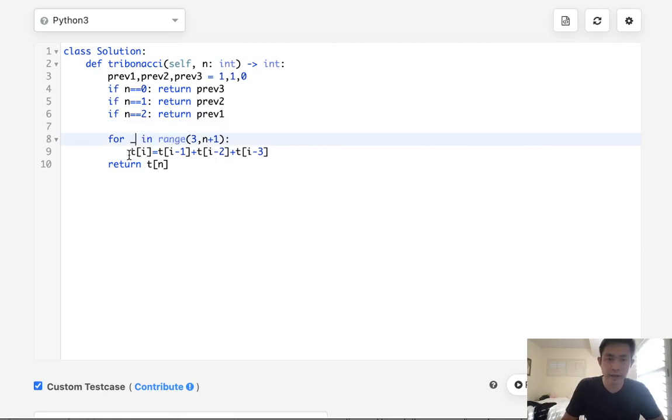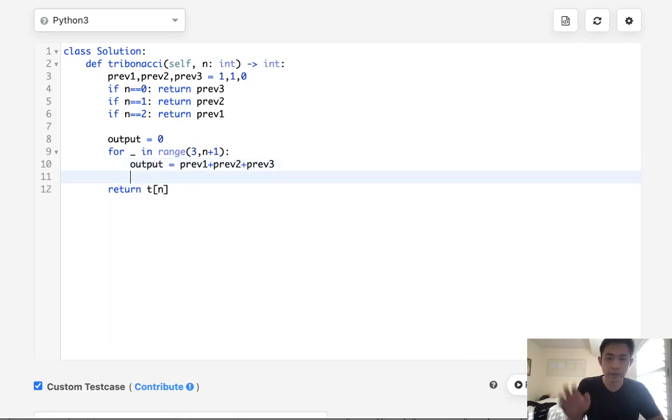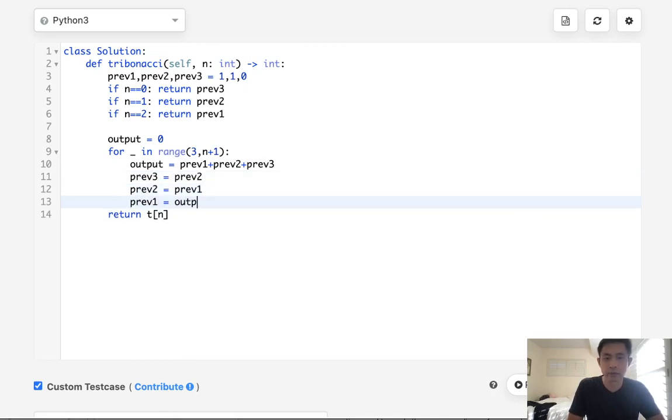We don't need this i anymore. What we're going to do is store an output, start with 0. And we will say, just make output equal to previous 1 plus previous 2 plus previous 3. Now, all we need to do is update our previous ones. So we'll have to do this backwards. Previous 3 is now equal to previous 2. Previous 2 is now equal to previous 1. And previous 1 is equal to the output we stored. So finally, just return this output.